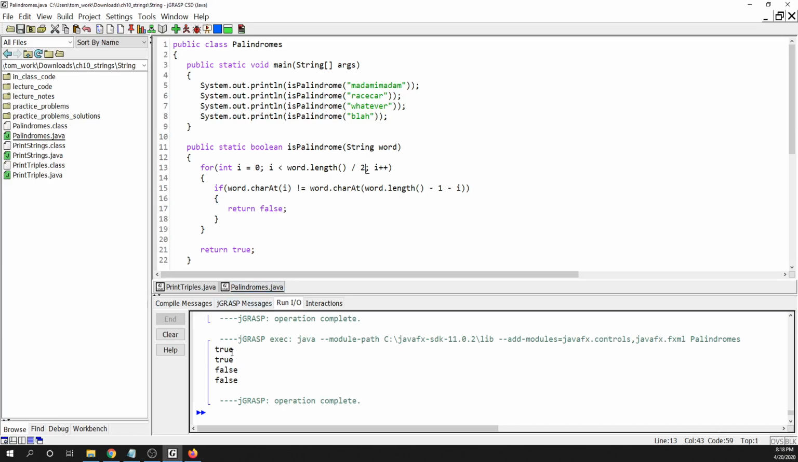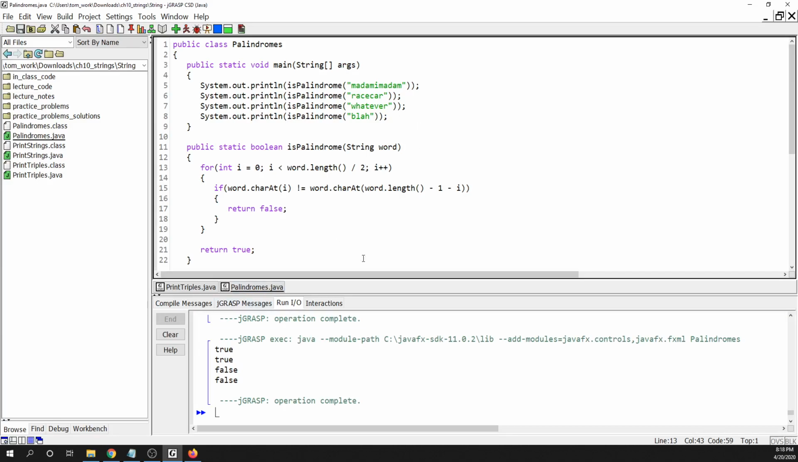You can see we still get 2 trues and 2 falses correctly there. So in other words, for instance, with racecar, we'll compare the 2 R's, they'll be the same. We'll compare the 2 A's, they'll be the same. We'll compare the 2 C's, and they'll be the same. And then we don't have to compare the E. This is an odd length palindrome, and so it doesn't really get compared at all. When you have an even length palindrome, then this works perfectly fine as well. So that's a little bit more efficient than what we had earlier.